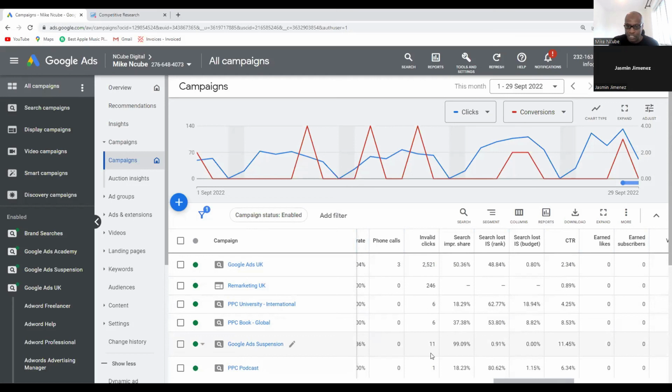My Google Ads suspension campaign, this one I really come up at the top. I'm getting 99% of impressions, and I'm not really losing anything. So these are some of the metrics to really look at. I think we've covered most of the ground, the points that will really help you improve your impressions and so forth.